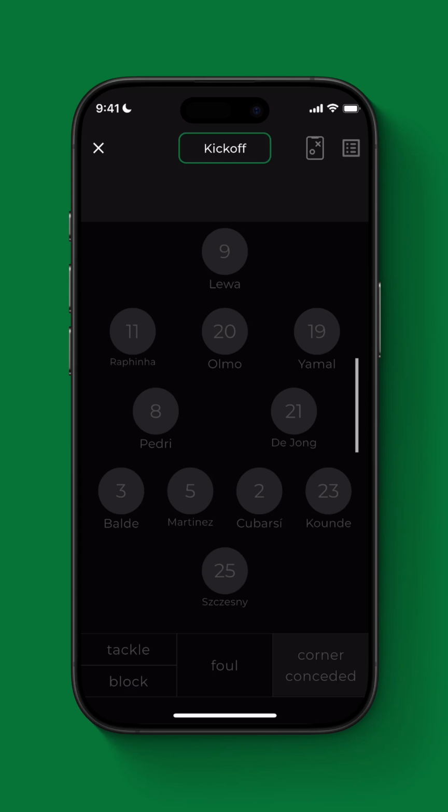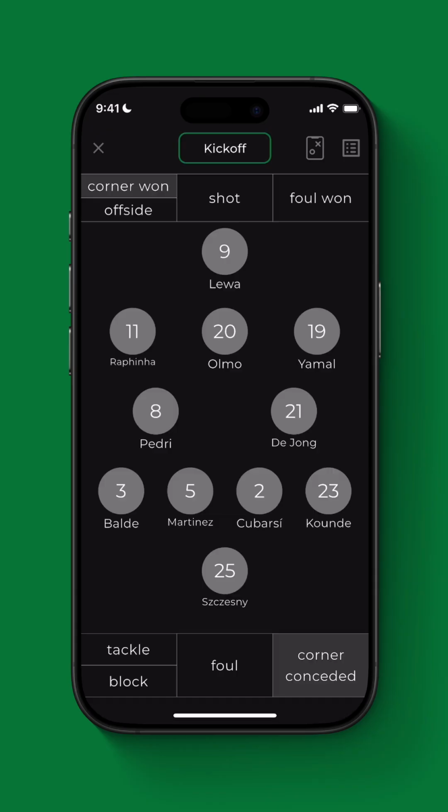Okay, in this video, I'm going to be going over tracking just basic stats on the Statpad interface. So as you can see, this is right before the kickoff. We're going to hit kickoff to see the full top row. And if you've played with the demo, you know that passes is just drag and drop. So Olmo to Rafinha, Rafinha to Lewandowski.